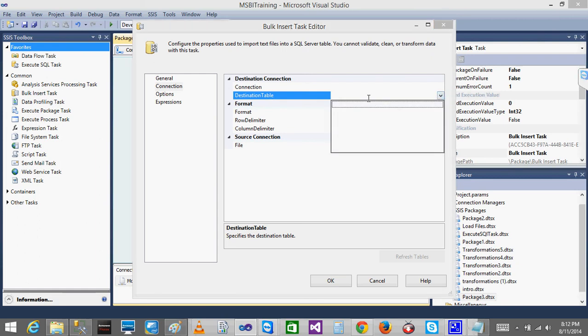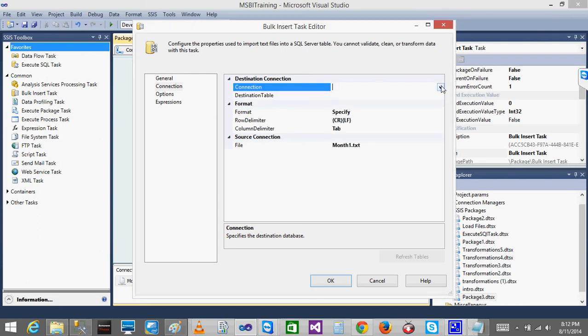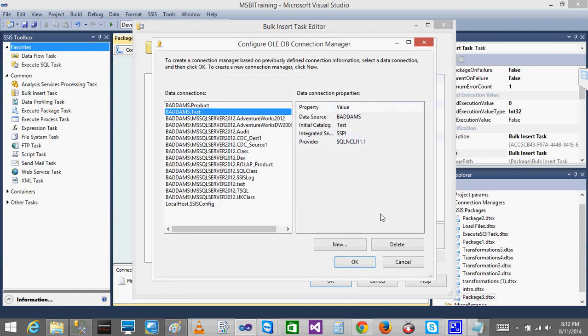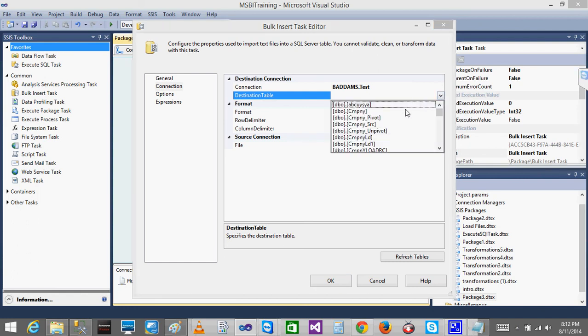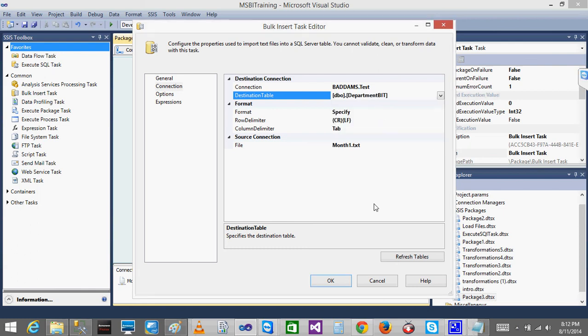I'll just select this table. I don't have a connection for that one, so I'll create a new connection. It is the test database. Click OK. Now I want the table name as dbo.department BIT, bulk insert task. Done. I still have to give the row delimiter and the column delimiter. Before going to that, I'll just click OK. I have given the source and destination connection, but I have not given anything else.